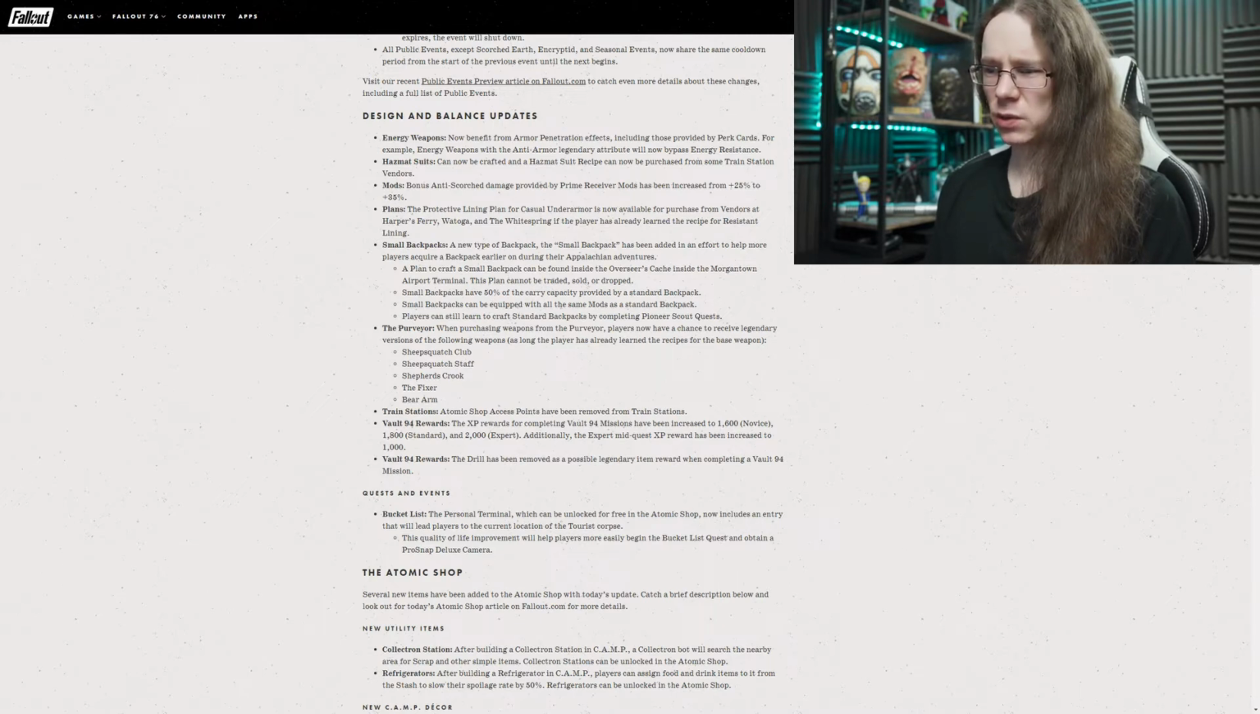Additionally, expert mid-quest XP reward has been increased to 1000. And the drill has been removed as a possible legendary reward from completing a Vault 94 mission. Which is good, because it's not supposed to be there. Surprised it took them this long to do it, to be honest. But there we go.